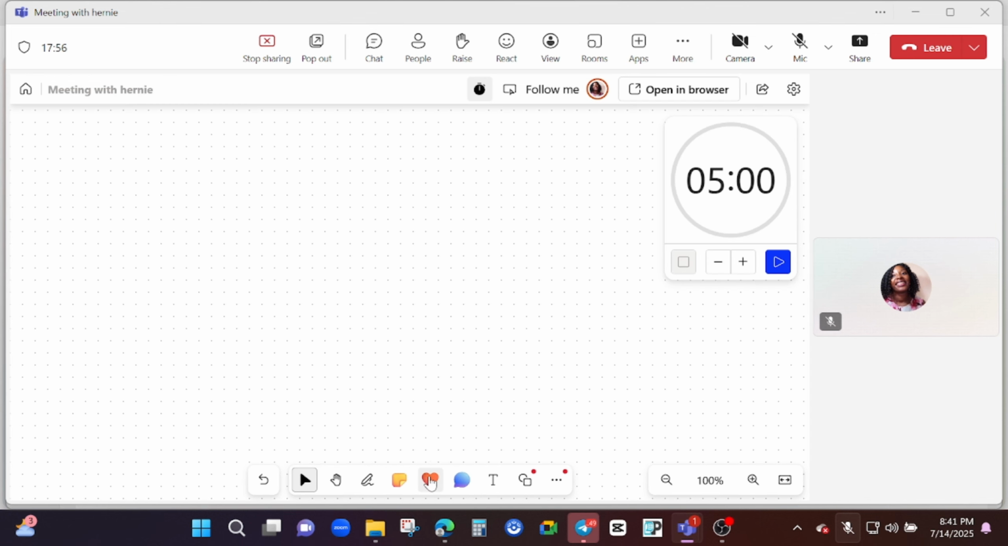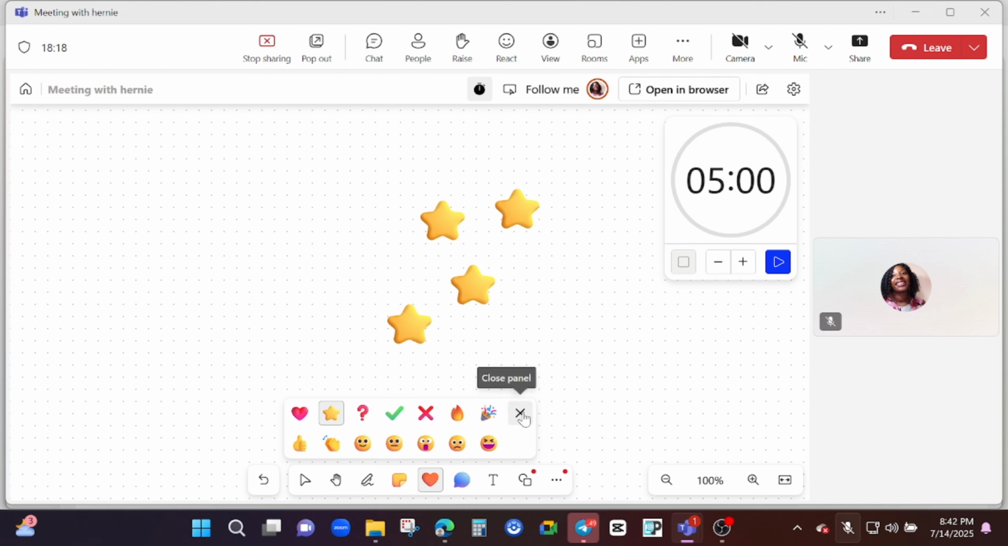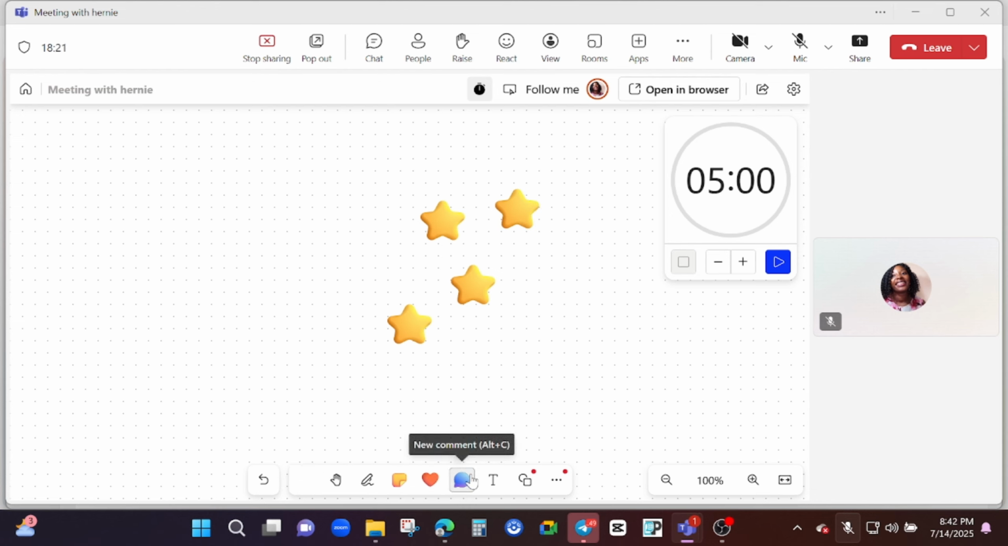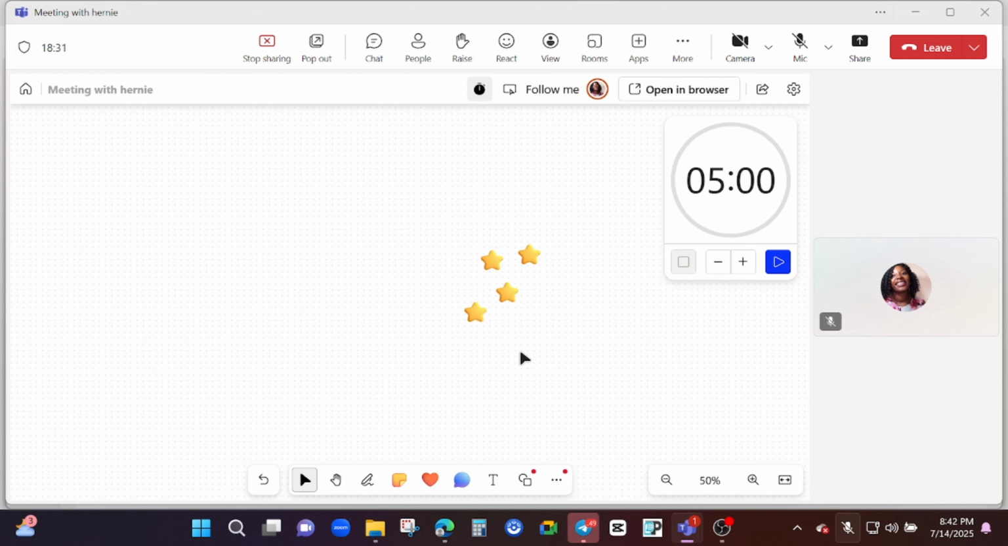So you also have reactions that you can use in the board. Can you see? You have the love, the star reaction, you have the red question mark, and also when you tap on it, bring it in. Can you see? You have it on the whiteboard. So let's close it. You also have new comments. This is where you add a comment. You can also add text. If you tap on add text, you can add text in the whiteboard itself.